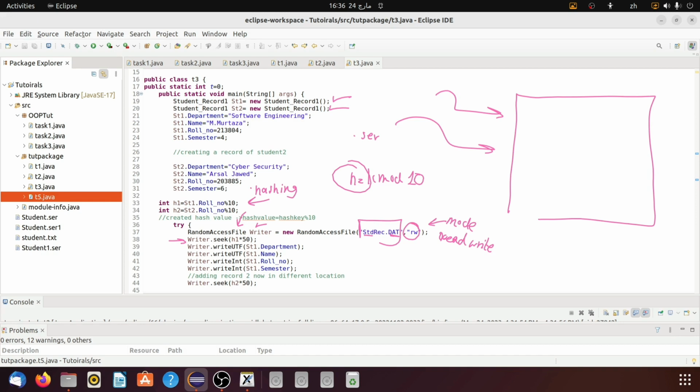So writer.seek tells us where we can write this. So h1 multiplied by 50 means that, supposing the total number of records that we need to store would be 50, you're just going to multiply by the total. h1 is one record, multiplied by 50. Then you're going to write UTF st1.department, st1.name, st1.roll number, st1.semester. You're going to write it down. Okay. It's integer, string, and so on.